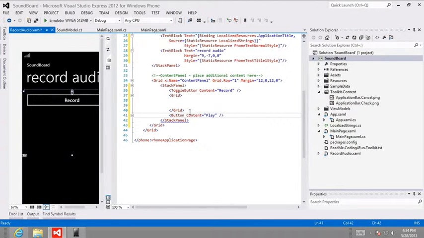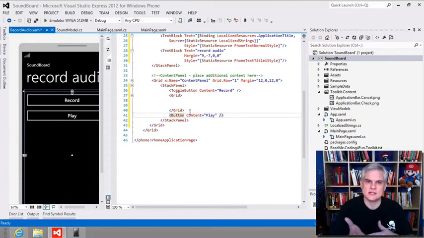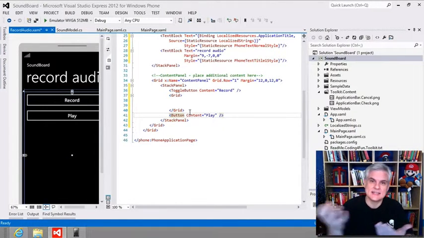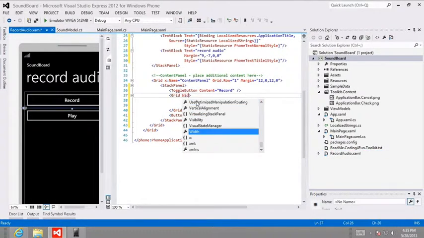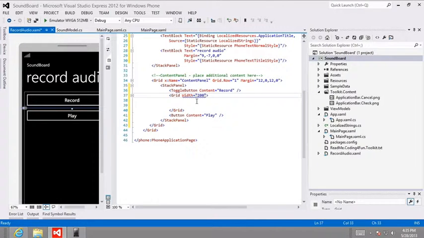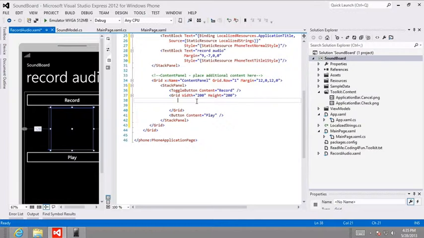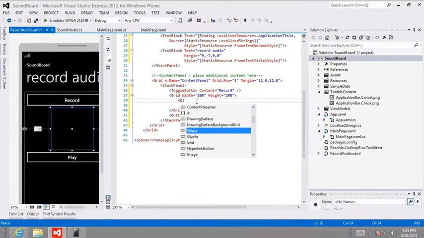So once we've recorded a sound, this will allow the user then to listen to it and see, is this what I really want to save, before clicking the save button to actually give it a name, and then they can see it in the list of custom sounds. So inside of the grid, let's make this a width of 200 and a height of 200. And inside of this grid, we're going to put an ellipse.